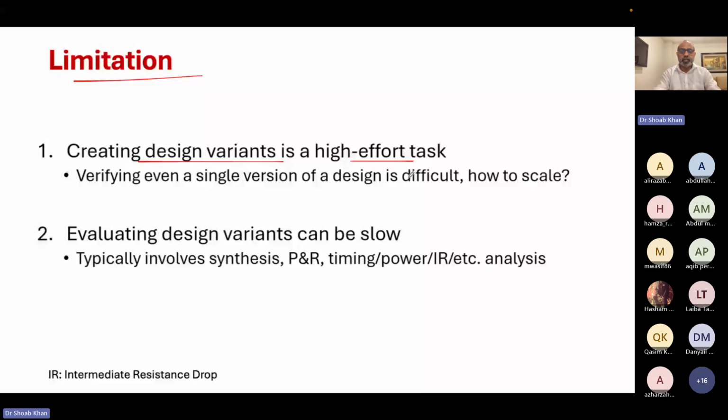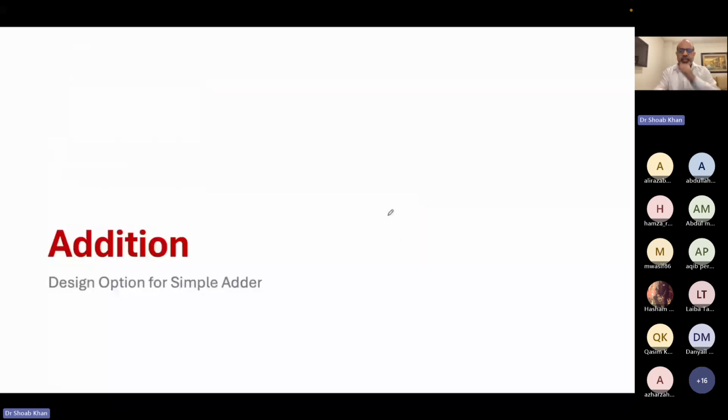Especially for every variant, you have to do the synthesis, then you have to do the place and route and the timing, power, and IR drop analysis. So that is the number of things you have to do if you have multiple designs. So here comes the example of addition. I just want to show you why there are so many different design options.